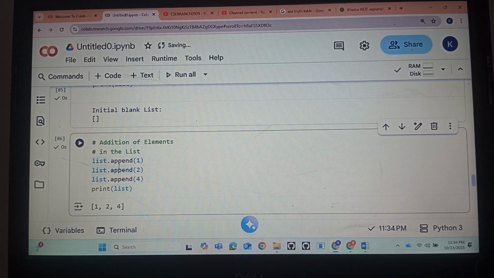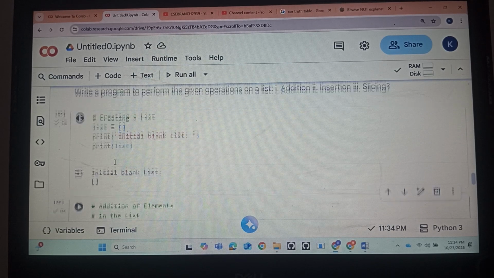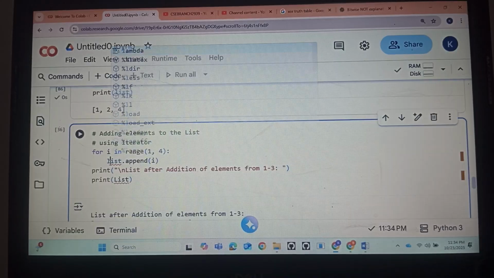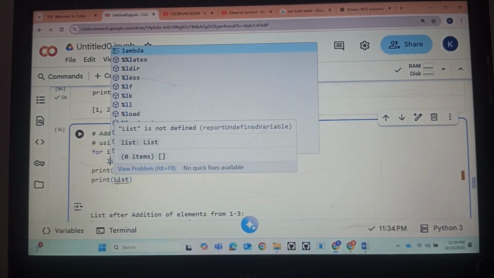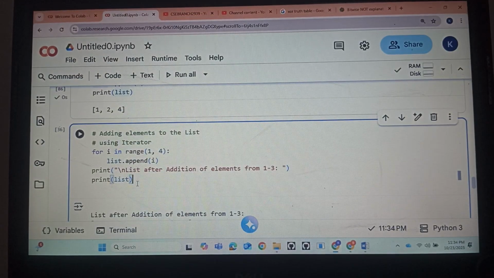In the exam they may ask like this, and you have to write like this. Second one: now I am adding some list, so you write small l here. What is the range of 1 comma 4? 1 comma 4 means 1, 2, 3. You have to take 4 minus 1, which is 3. So 1, 2, 3 I am adding.